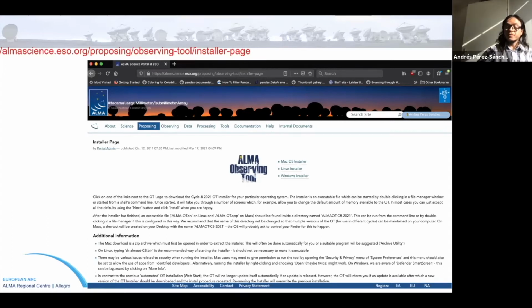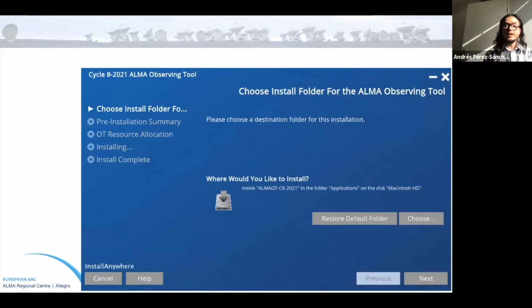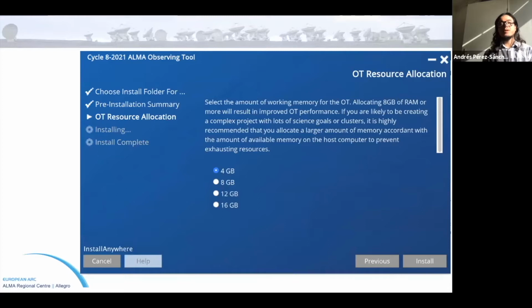Once you finish the download, you will start the installation. This is pretty straightforward. One thing that you need to take into account is that if your project is going to have a lot of science goals, you will want to use more memory in your installation. If you foresee that, you can choose it from the first installation. If that happens during the project preparation, you can always save your project and make the installation again with more memory.